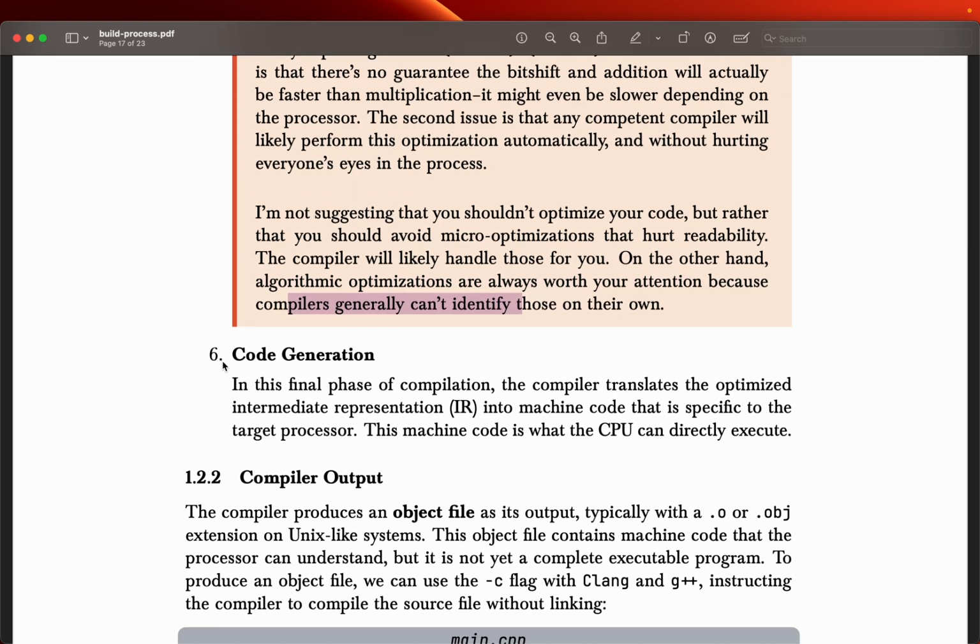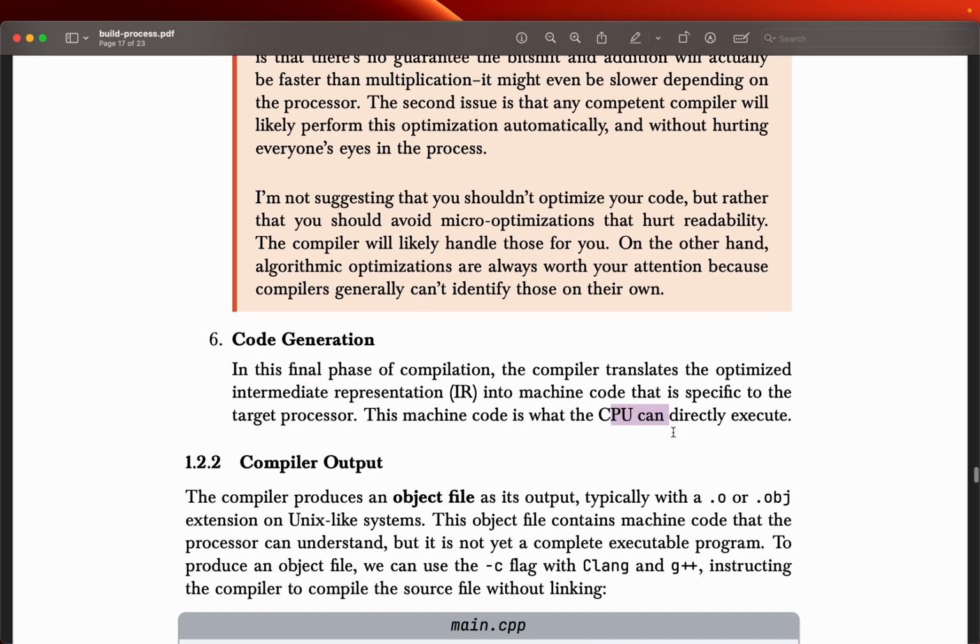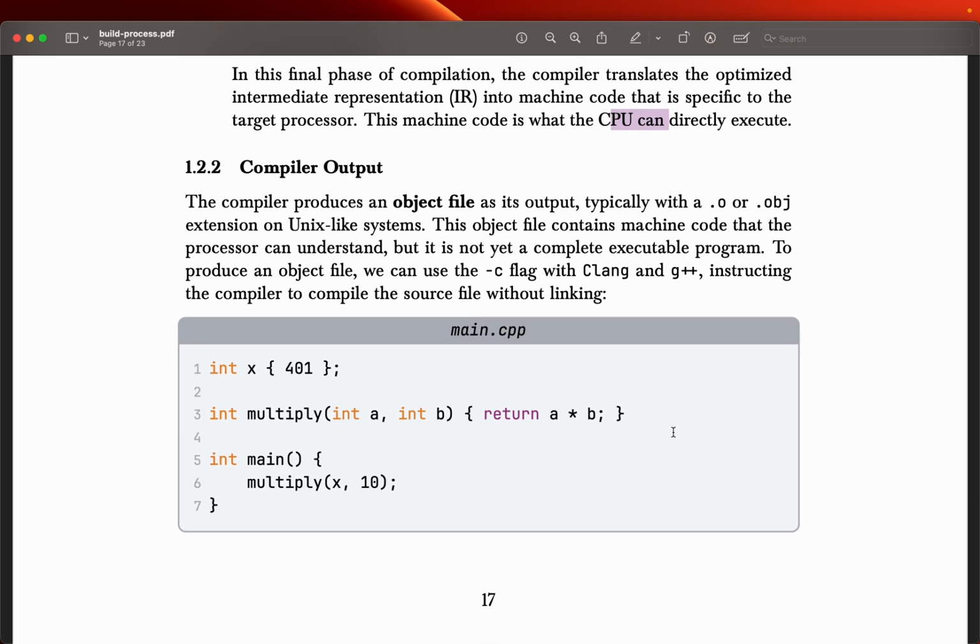Okay, now the sixth step of the compilation process, which is the final phase. The compiler translates the optimized intermediate representation into machine code that's specific to the target processor. This is what the CPU can directly execute. Okay, and now we'll move on to the compiler output, which, like I said before, is an object file.